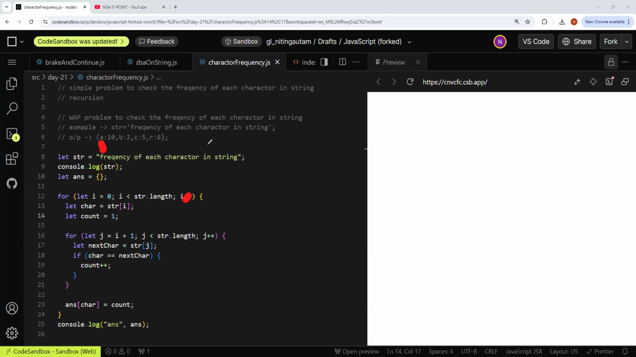First I came here, then checked all the characters: R, E, Q, E, C, Y. Is it equal to F or not? Checking every character. When I found it, I increased the count. Similarly, then I come with R. Can you notice what the first for loop does?